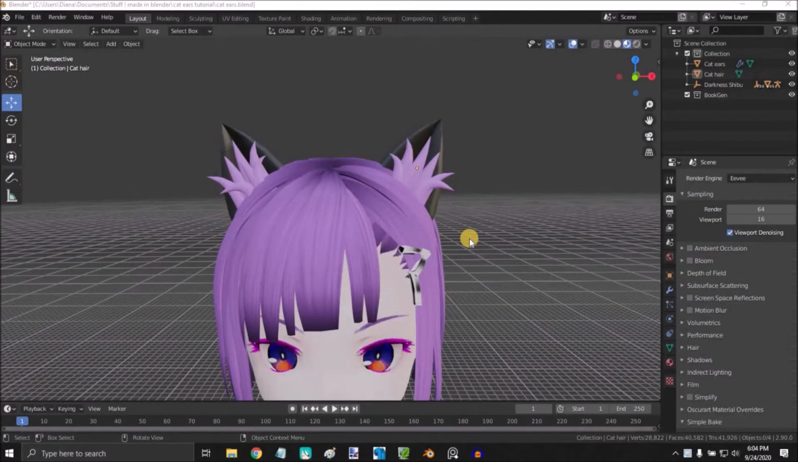Hello everyone, in this tutorial I'm going to be showing you how to create these cat ears for Nekos or for games and stuff like that.